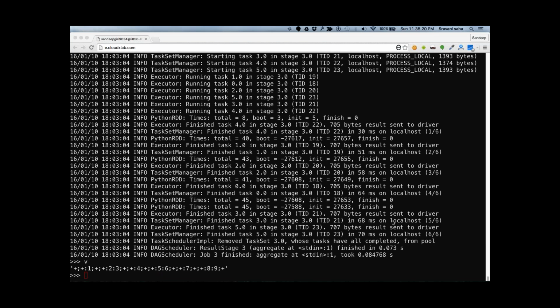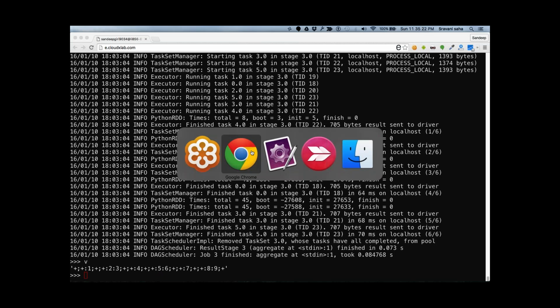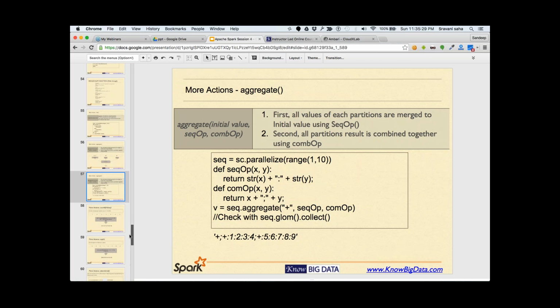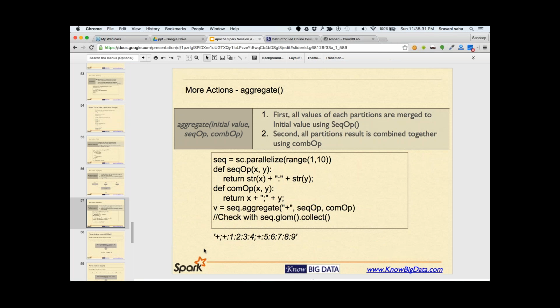All right. So we will continue our discussion again. Do not worry about the completion of the course and this and that. We will focus on the ideas which are more important. The glom method basically combines all the records into one and displays the partition using an array. So glom basically gives us all the values of a partition in an array.